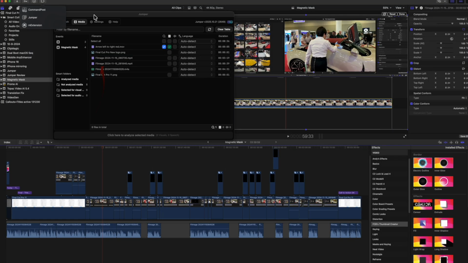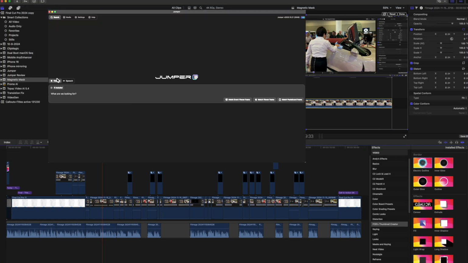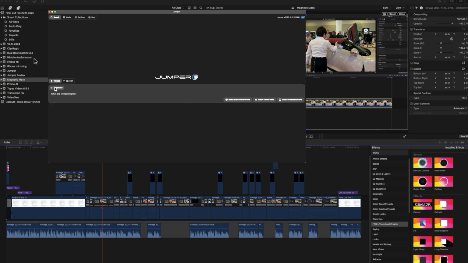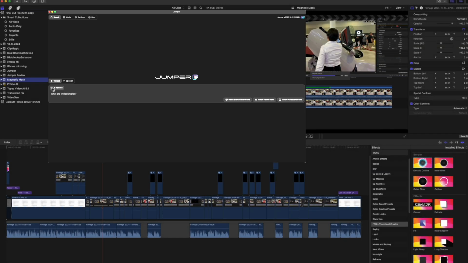But that's enough talk. Let me show you in Final Cut. I'll select Jumper from the Extension tab. A floating resizable window will appear over Final Cut's Viewer panel, and it appears almost identical to the desktop version that you looked at in the last video. You can search for visuals or speech from the Jumper database. The important selection is immediately below that though.